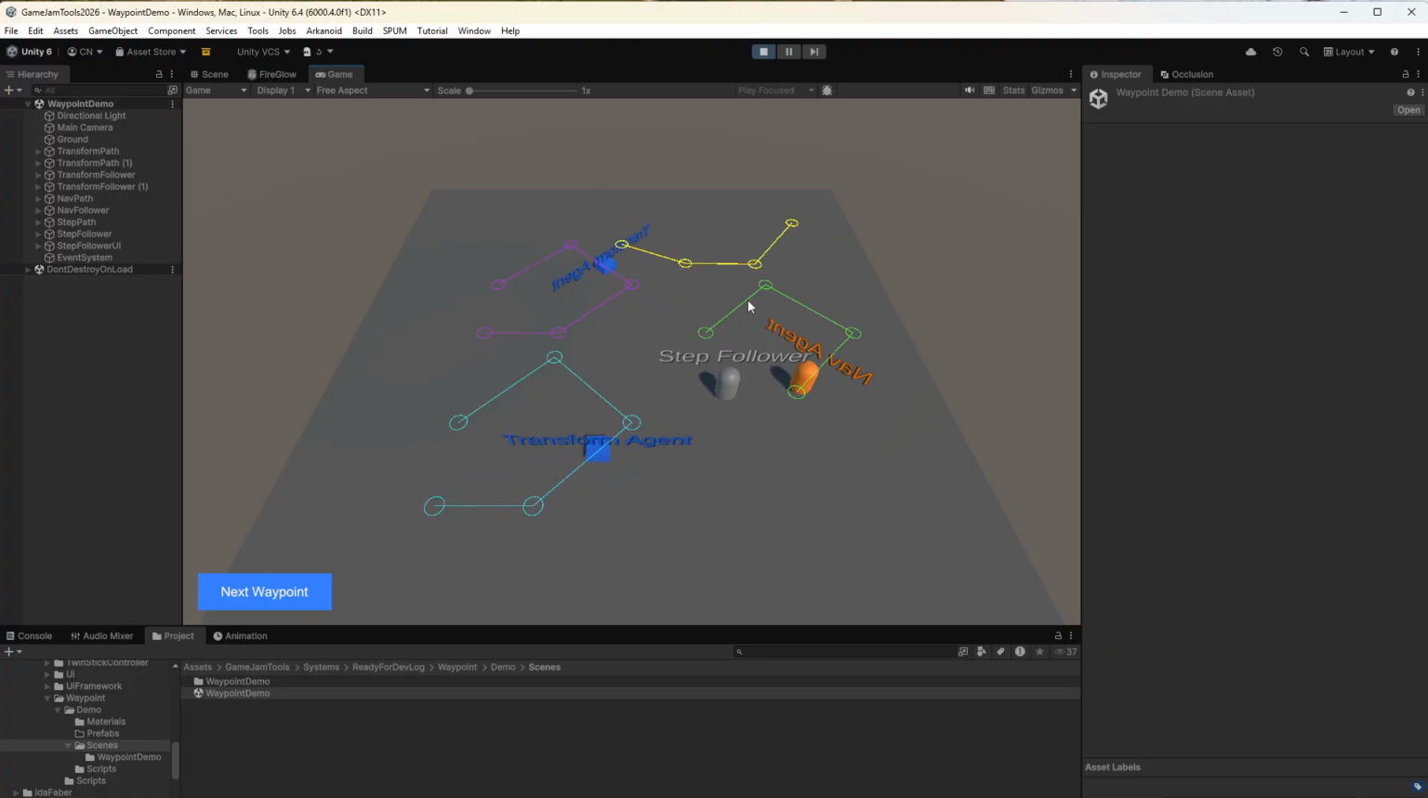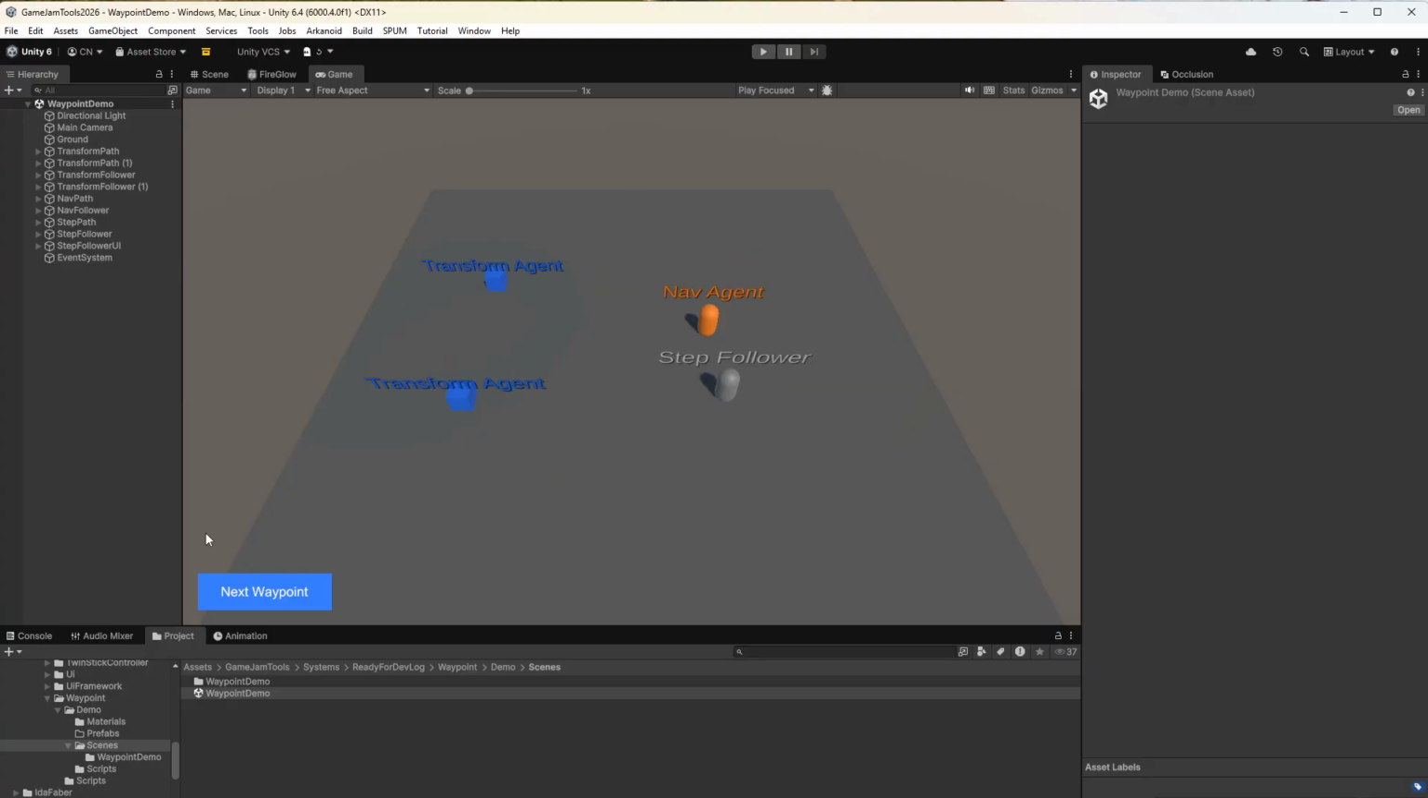I don't remember exactly what this guy was doing, but you also have this guy who's a step follower, meaning that if you click it, he'll advance to the next waypoint. This would be really good for AI because you can tell it to only go one step and then do something, then go another step and then do something.